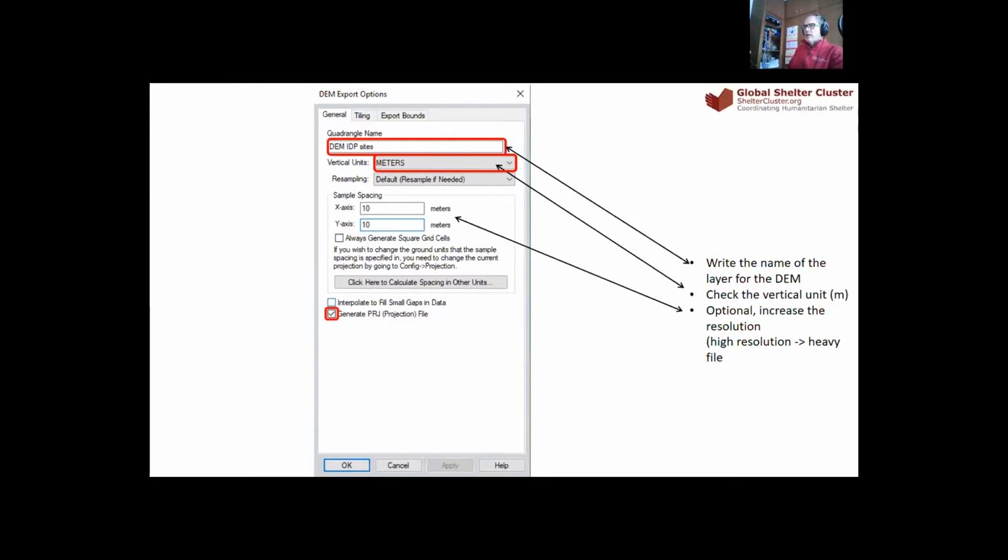Important as well is that you check this generate projection. This is also in order to keep the original projection that you are working on, UTM 37 North. If you don't put the projection, you might have problems later when you upload the digital elevation model in your QGIS. Of course, Global Mapper needs to be set up with the right projection in advance.